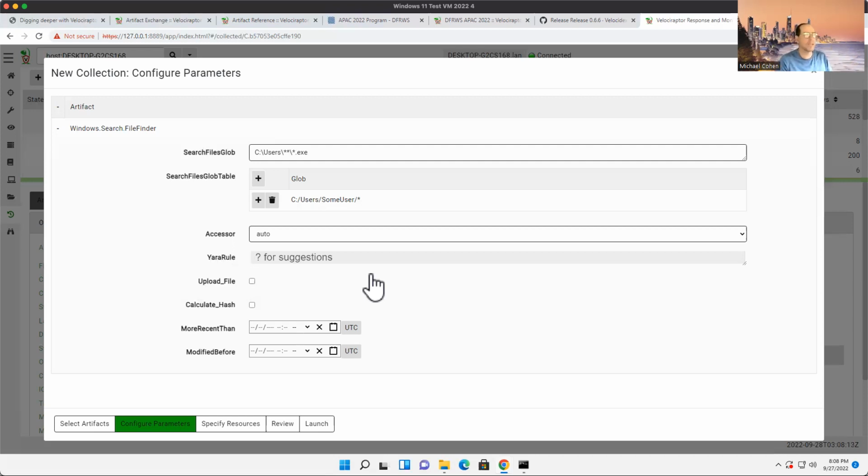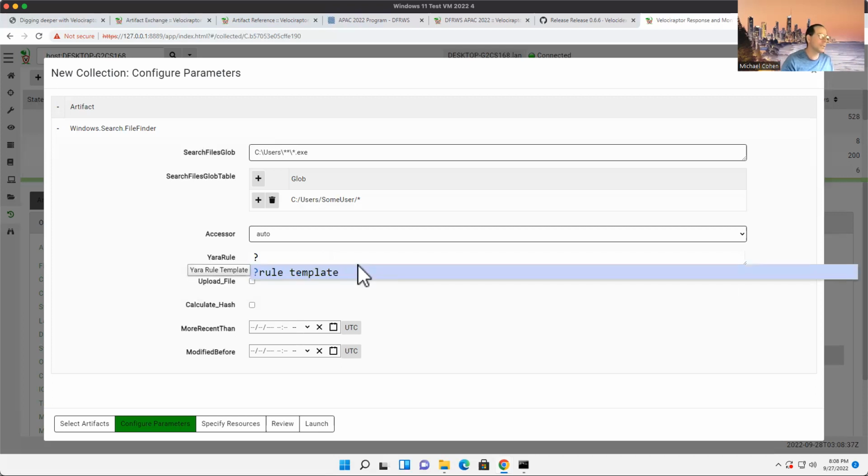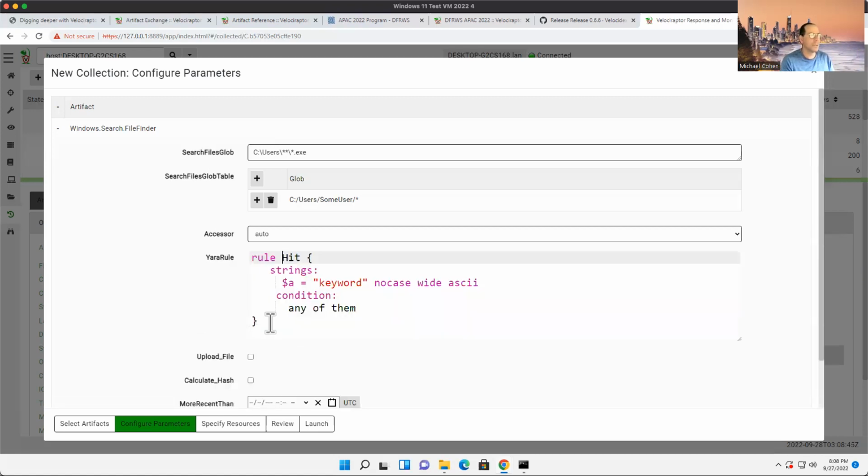So you can also paste a Yara rule in here, but normally, because Yara rules are hard to write, very verbose, we have a Yara-like editor here, so it helps us to write Yara rules. If you just press the question mark, it tells you that's question mark for suggestions. So press the question mark, and you can insert a rule template, and that helps a lot, right? That is basically what a rule looks like. It's a bit verbose, but once you get the template, it's pretty straightforward.